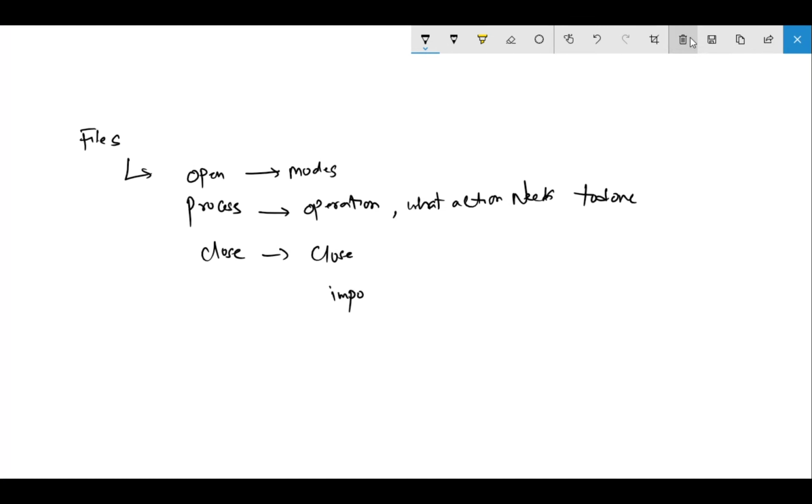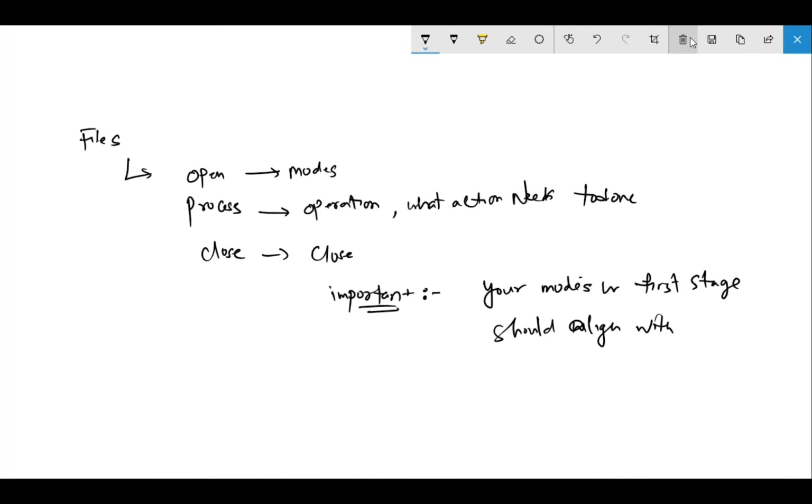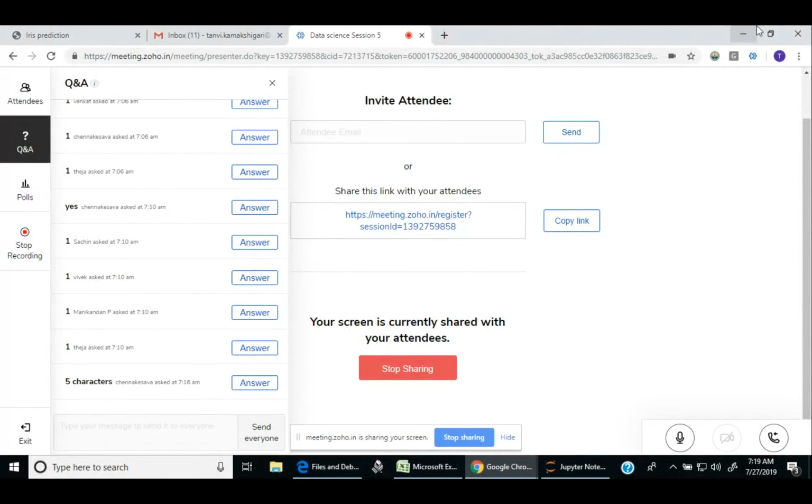And important thing, important here. Your modes in the first stage should align with the operation. This is very important. Example: I opened in read mode, and I am trying to update, trying to use the write method. Will this work? Is this combination gonna work? If it is gonna work, just give me 1. Or if it's not, give me 2.